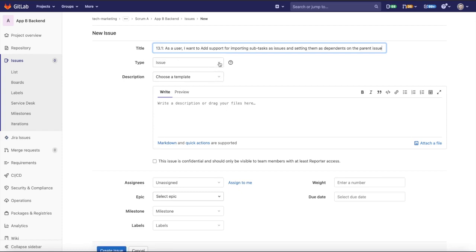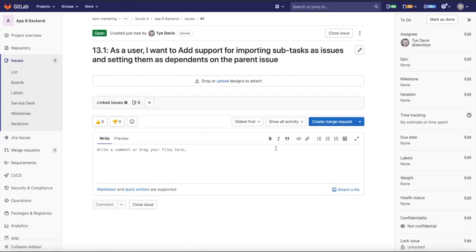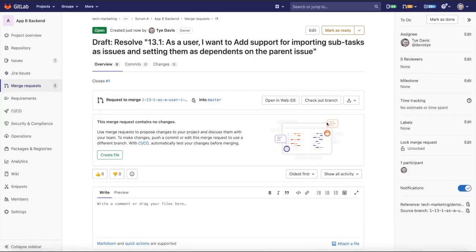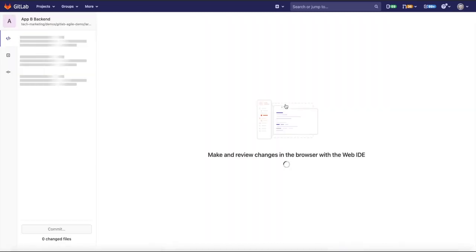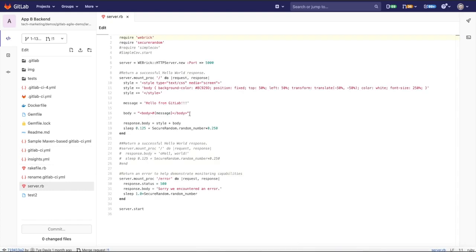Add that to the title. And then we have a couple different things that we can get here. Assign it to myself. What we could do is create a merge request. And what I'm going to do is create a merge request that's tied to this issue. And if I open up that web IDE, we're going to make a nice, simple change so that we can see that a pipeline has been kicked off inside of GitLab. And then we'll have that visibility back in Jira. So in this case, let's just change this color.